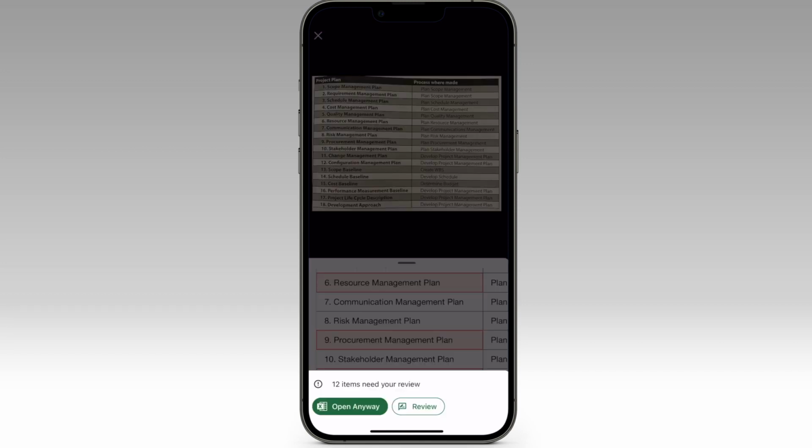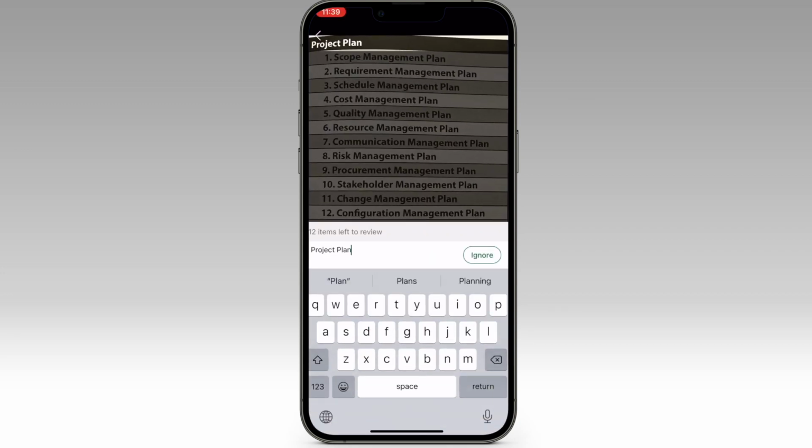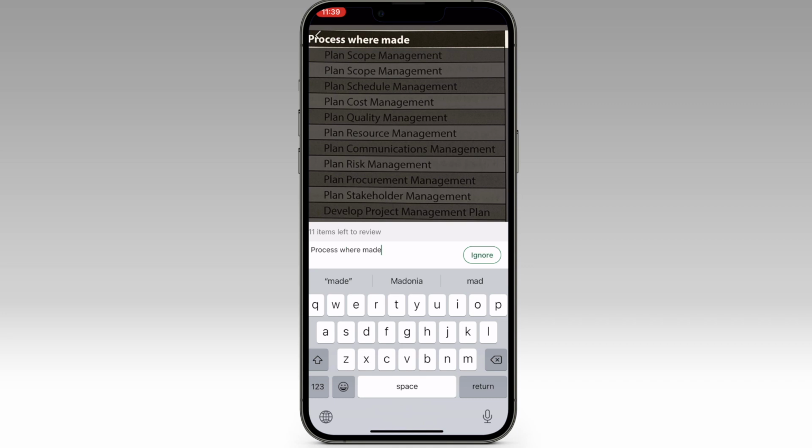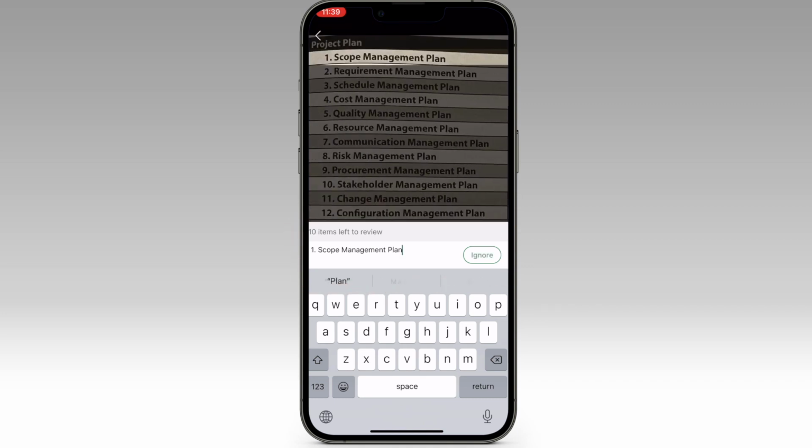So in many cases, we'll be prompted to review some of the extracted data to confirm that they are accurate. And in this case, there are 12 for us to review, so let's select Review. We can see the data to be reviewed in the top highlighted cell, and it seems the data is accurate, so we can hit Ignore. But if a correction is needed, we can simply type it in here. We can repeat this with the remaining review items.